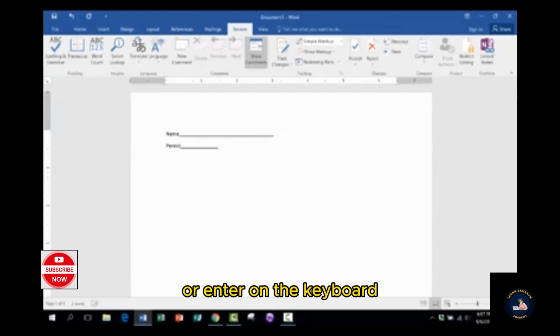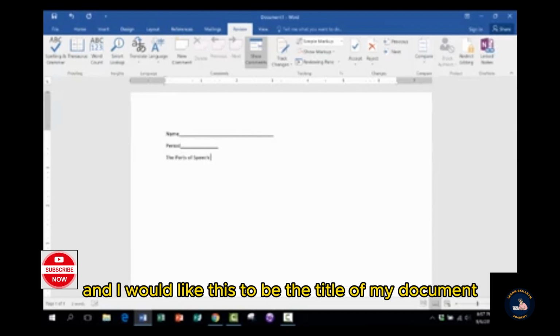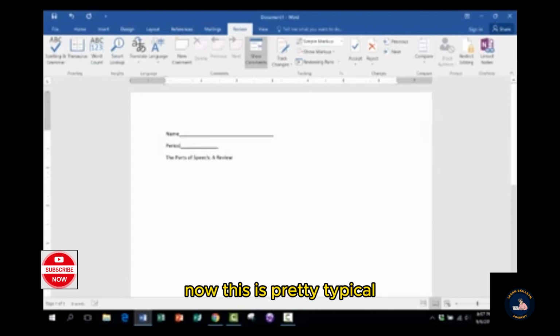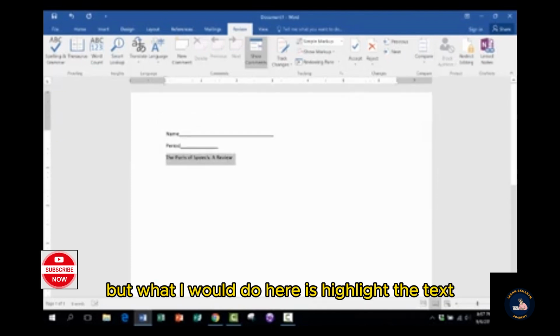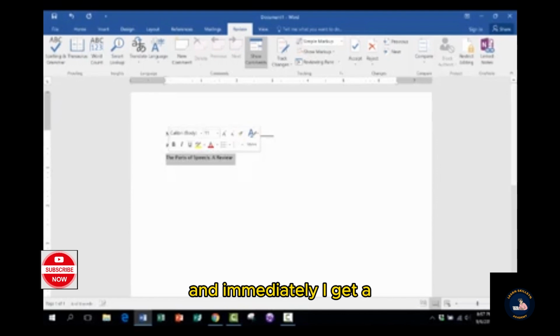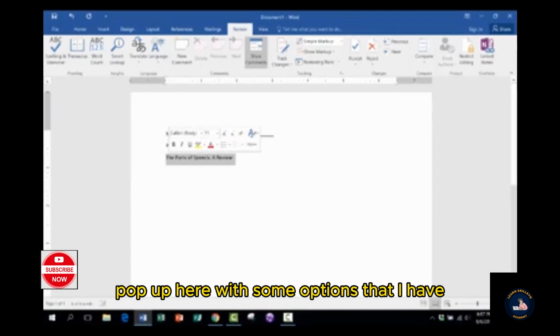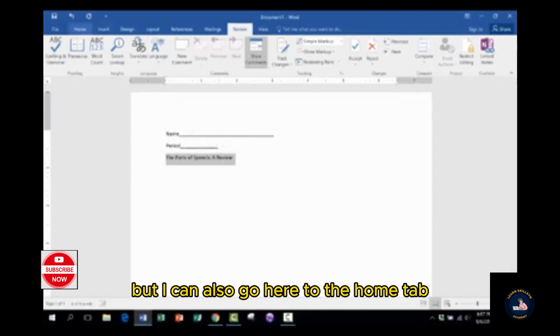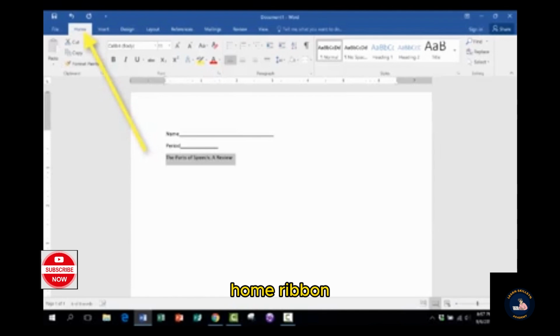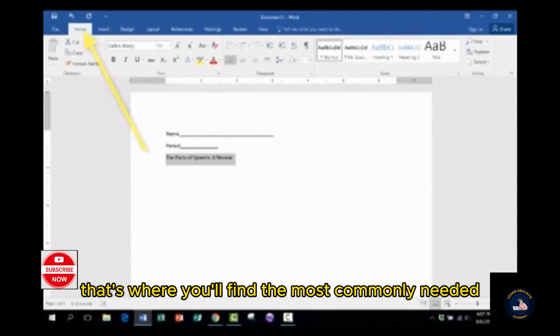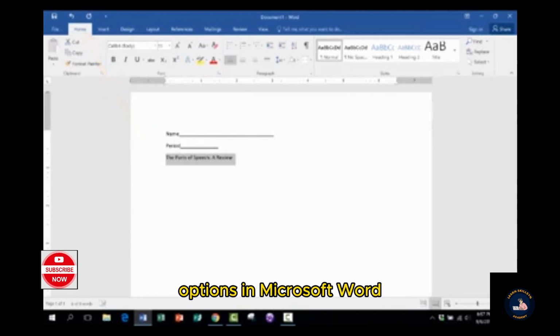Now, this is pretty typical, but what I would do here is highlight the text, and immediately I get a pop-up here with some options that I have, but I can also go here to the Home tab, Home ribbon. That's where you'll find the most commonly needed options in Microsoft Word. And so look, there is center, and that's what I was hoping for. I can also underline if I want to. I can make it bold, and there's all sorts of options that you have there.